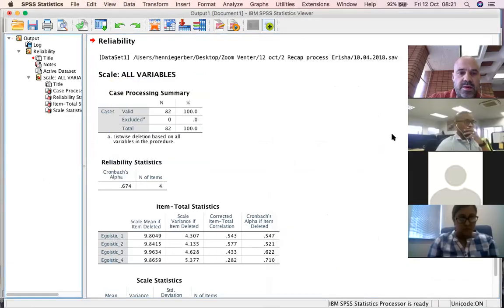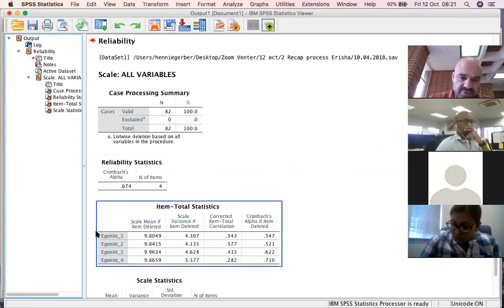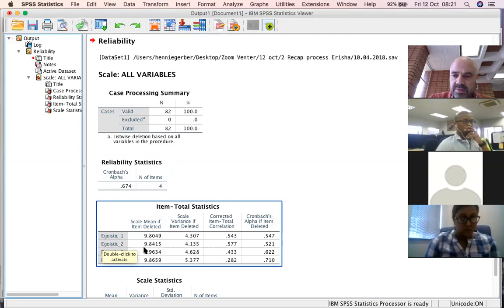Okay, so the Cronbach's alpha is 0.67. It must be above 0.6 to give us a reliable construct. So these 4 questions from the questionnaire are reliable in testing the construct egoistic. Okay, you fine with that? Yep.